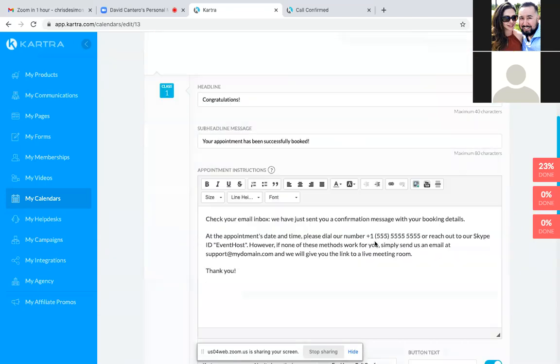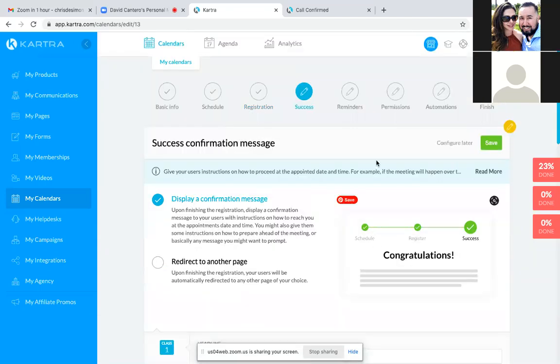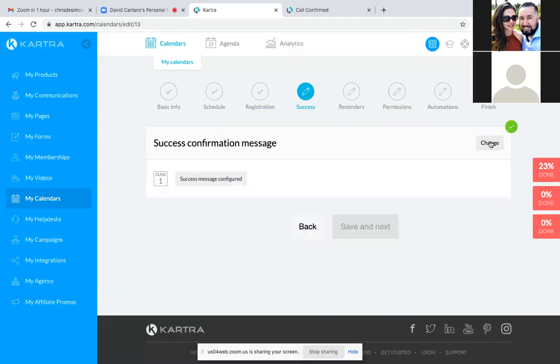And then hit save at the top. You can change this out later. Come back in here and change that later. So save and next. And then the reminders.